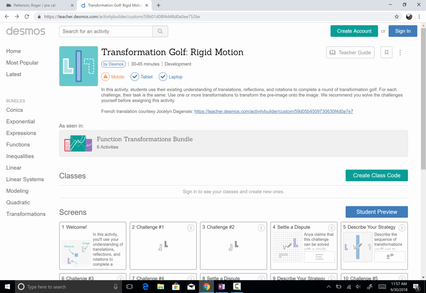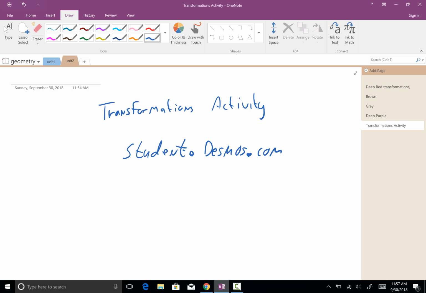All right. So let's see. What have I got here? We got F, it has to be all caps. There's your class code. You type that in, and it should get you going. Okay. So have some fun with this.